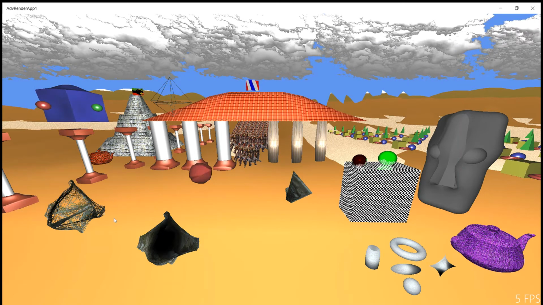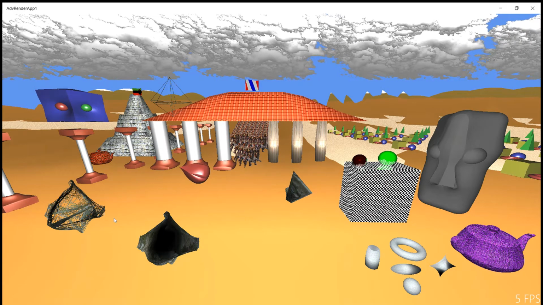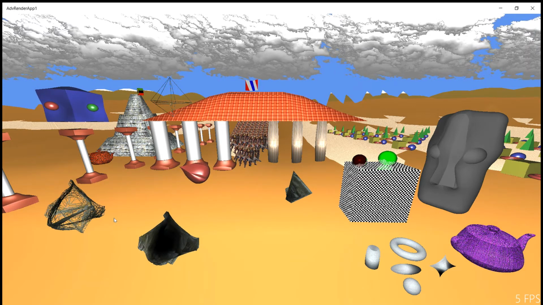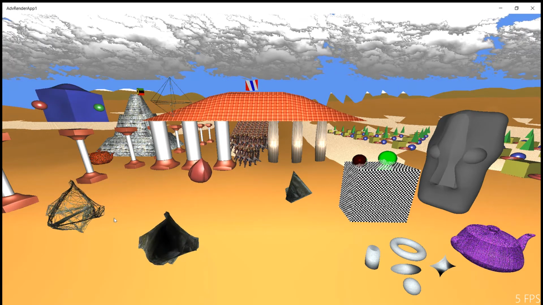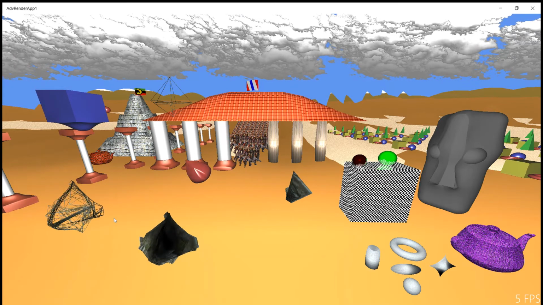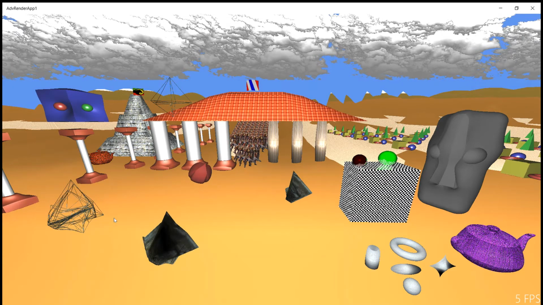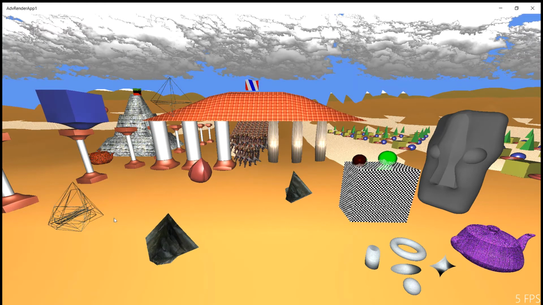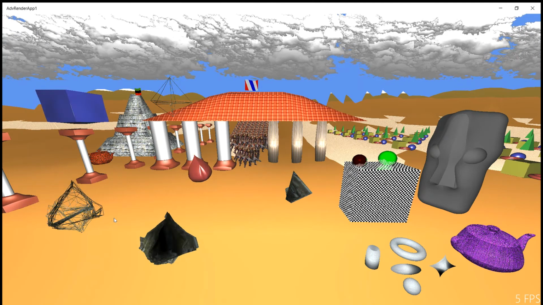Tessellation factor is set in the hull shader through the constant buffer and can be adjusted down using the G key as shown here, and then up using the T key as shown here.